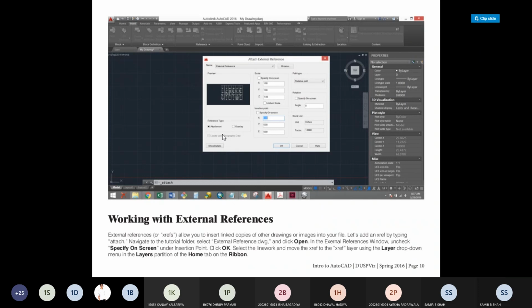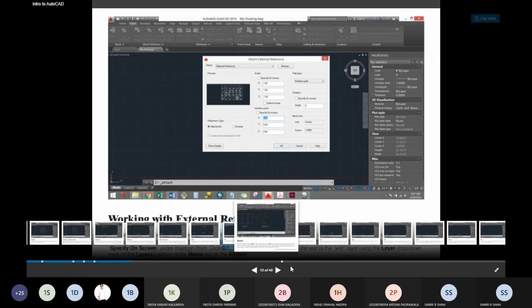How may it help the drawing? It may insert linked copies of other drawings or images into our file. If we type XREF and attach, then navigate to the tutorial folder. It will navigate directly to the attached folder, and we can directly open that external reference window, which is very easy to work with.